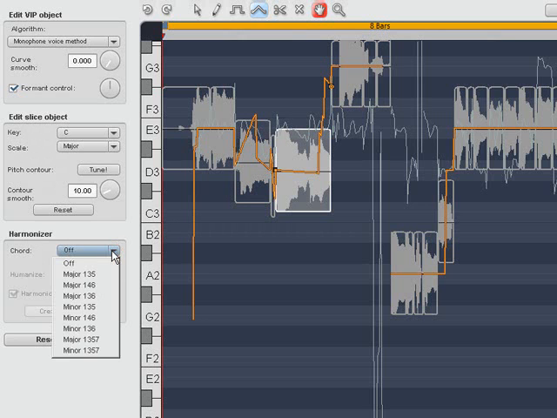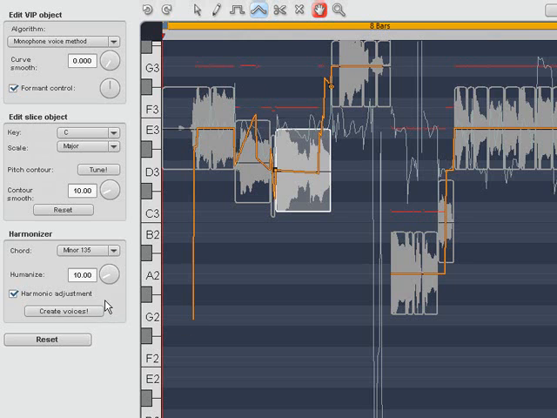The Intelligent Harmonizer creates a choir with up to 4 voices. If the checkbox is activated, the choir will automatically adjust to the selected pitch.